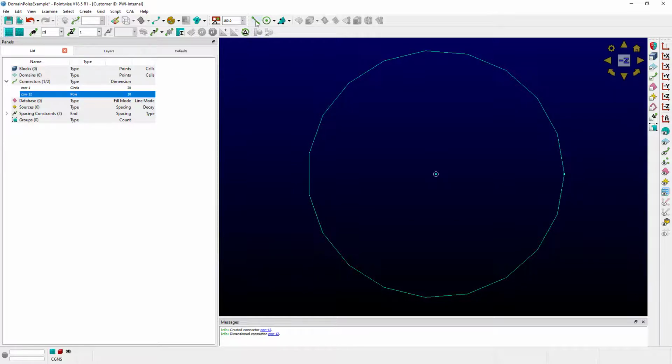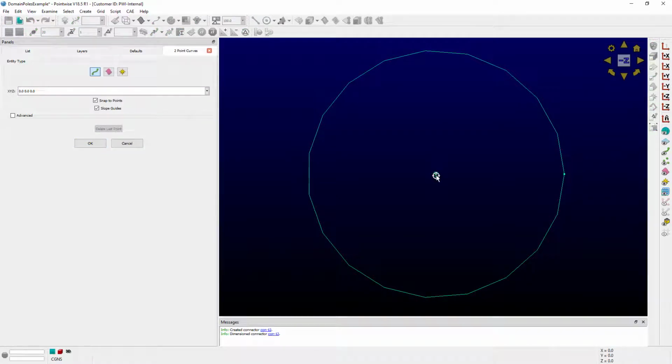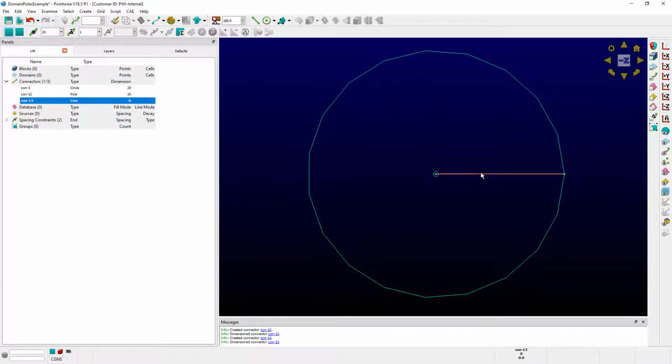So now we have to build a 2-point connector, and we'll take that from the center out to the node on the circle. And that's good. I'll push OK. And of course, that dimension is also 0. I could probably change the defaults so that all new connectors had a dimension of 20, but we can change it here manually. I'll push Enter.